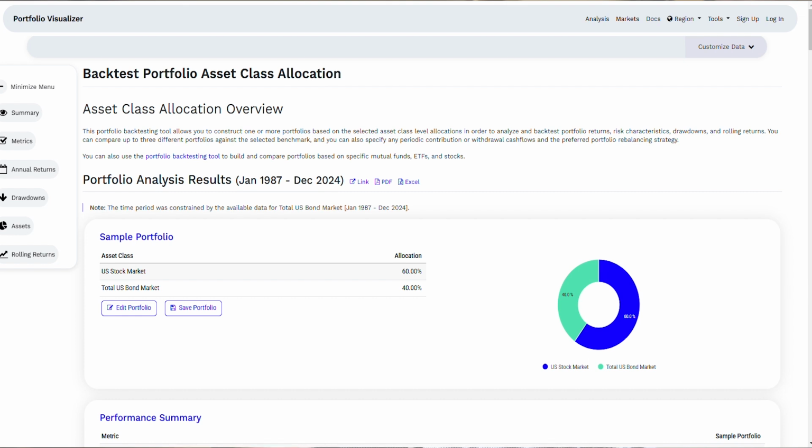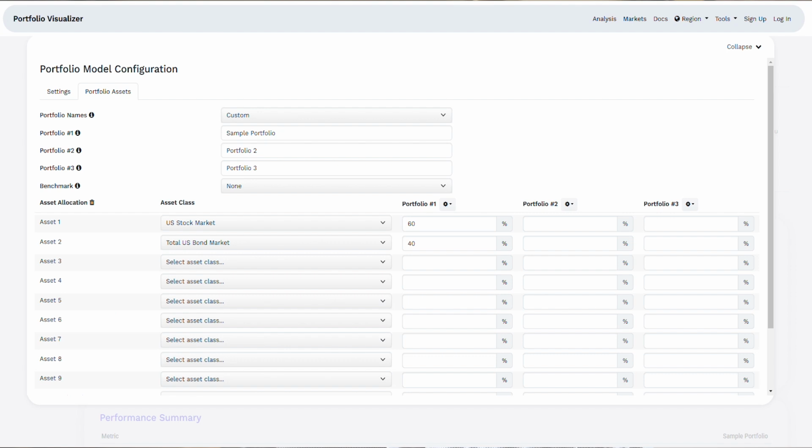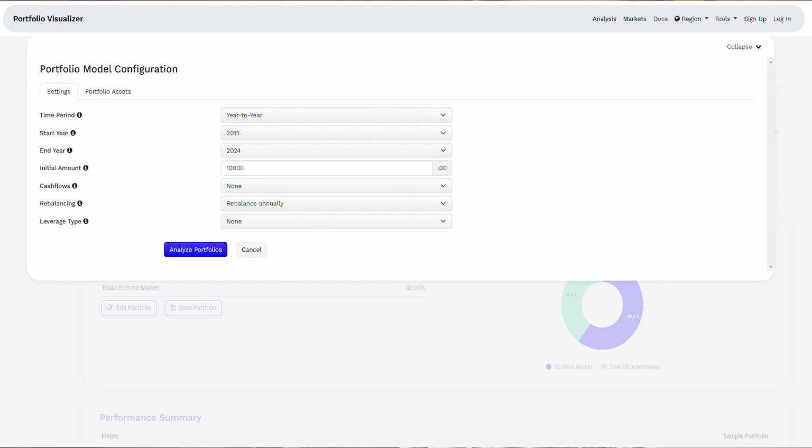The first thing I like to change is the date range. That can be done in the upper left under Settings. I have changed the dates. I have set a one-time deposit of $10,000, but you can put any value in there you would like. It does not change the analysis. And I have selected annual rebalancing.